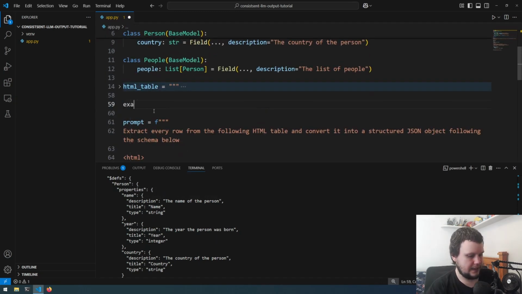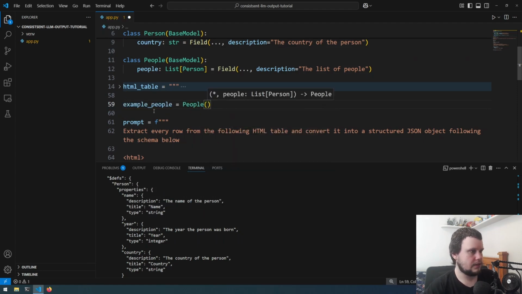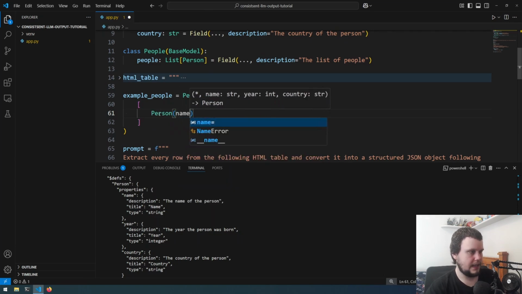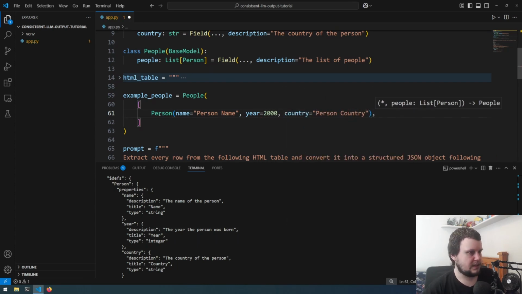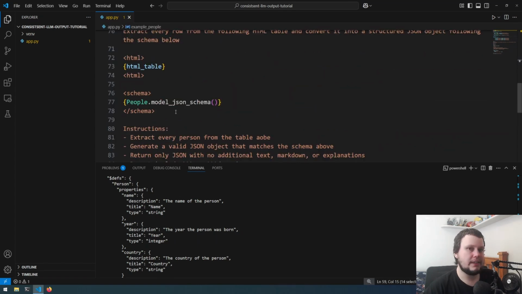Let's create example people, and we're going to make this people, and this contains a list. So let's go in here and do person, list name equals person name, year, we'll just make this 2000, and country equals person country. And let's just duplicate this several times. So we've now got our people, which has a list of people within it, and what we can do is also add this to the prompt.